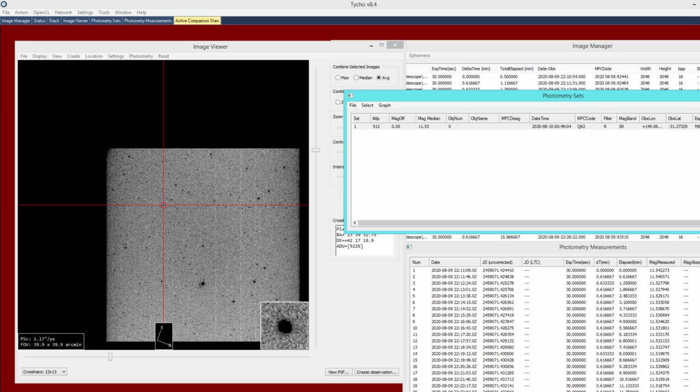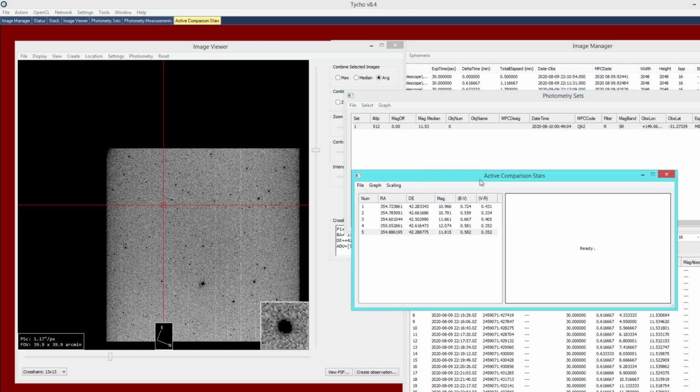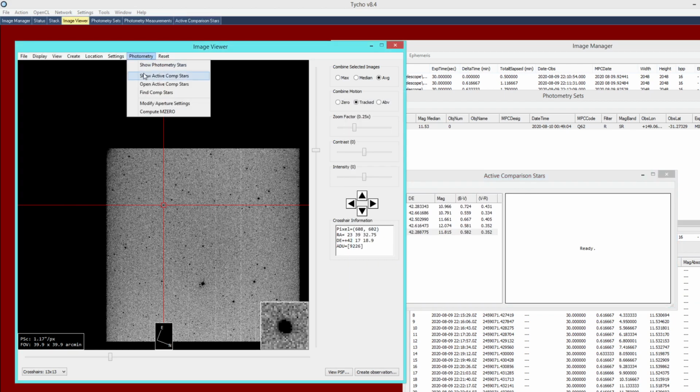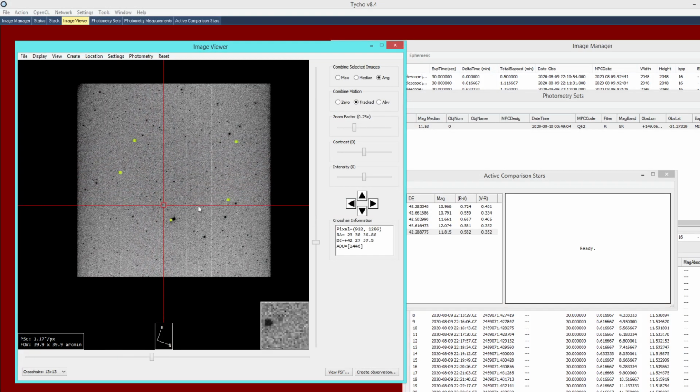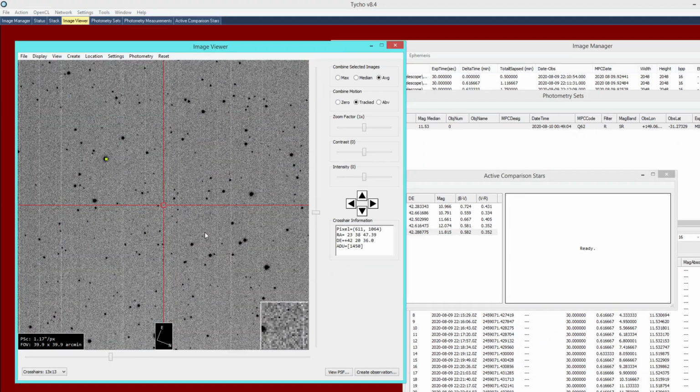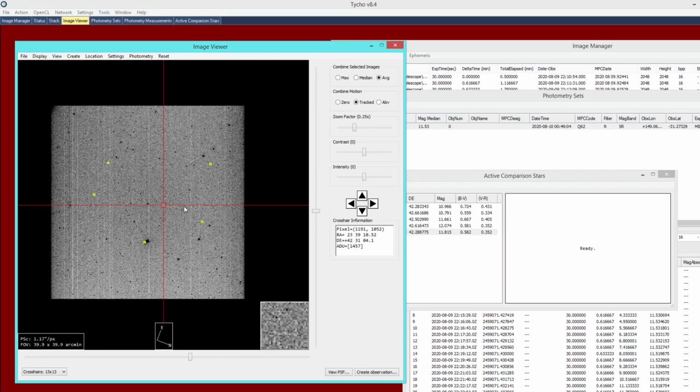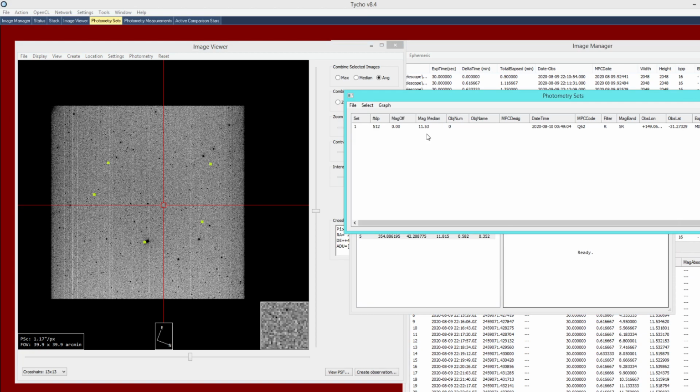Another new feature in this version is the ability to display the active comparison stars. So as an example, if I right click on a photometry set and choose Load Comp Stars, it will present a new window showing the active comparison stars. But at this point, we can also now have the option to show these active comp stars within the image manager. So if I choose this option here, then it will visually display these active comparison stars. So this is a great way to just get a quick visual inspection of which comparison stars were used for that particular photometry set.